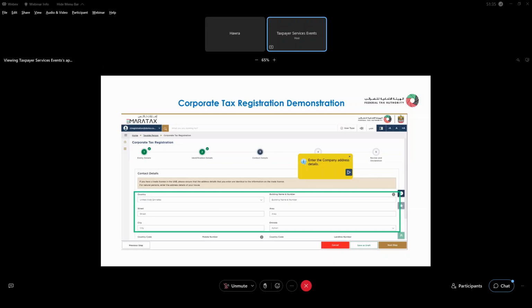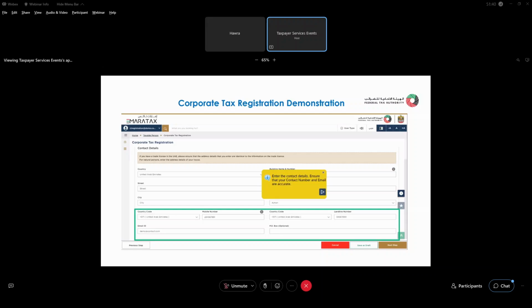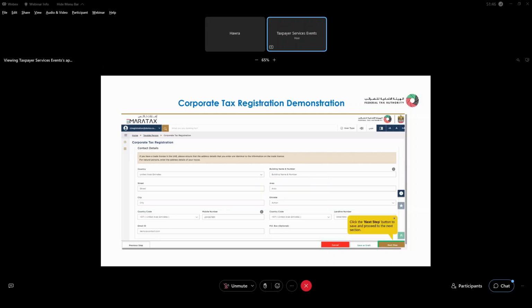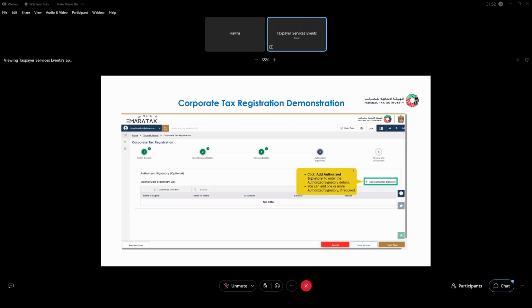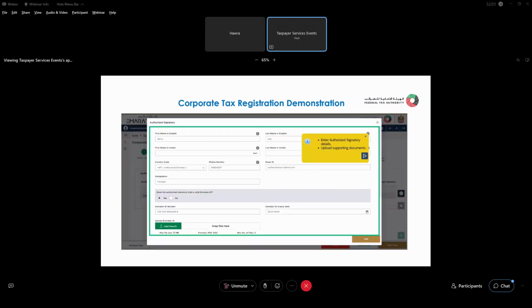You will enter your company address details, and you will ensure that your contact number and email are accurate and valid to receive the notifications on, and you will proceed to the next step, which is the 4th step, authorized signatory. You will click on add authorized signatory, and you can add one or more authorized signatory if required.